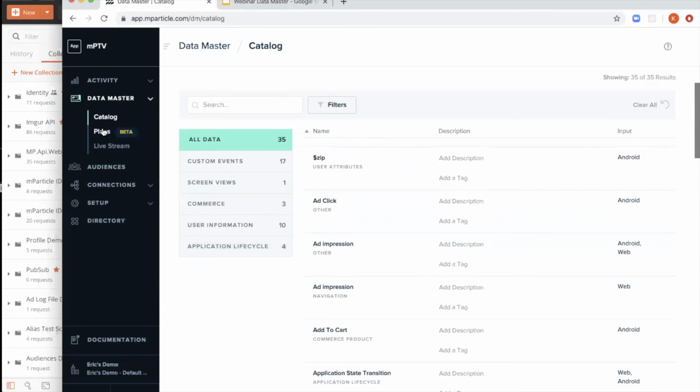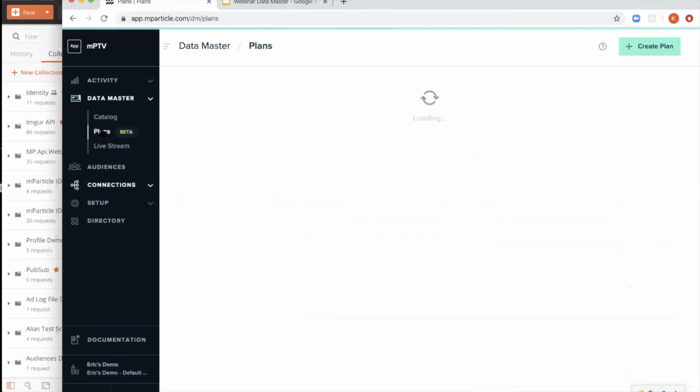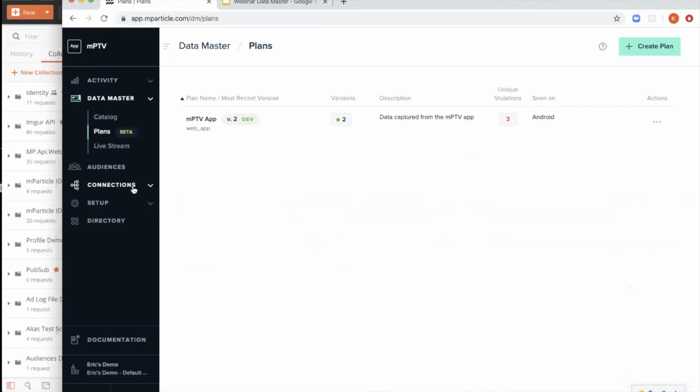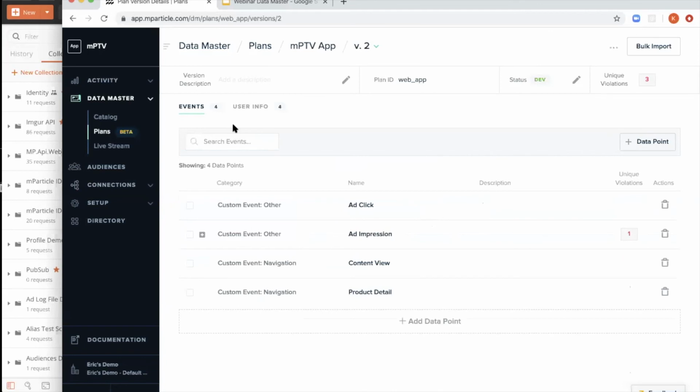So I'm now going to show you a plan. The catalog is everything that you have accepted. A plan is a way of defining what data you want. I've just created a small plan here to look at a very few data points so that I can show you how the plan works and how we're able to validate against the plan.